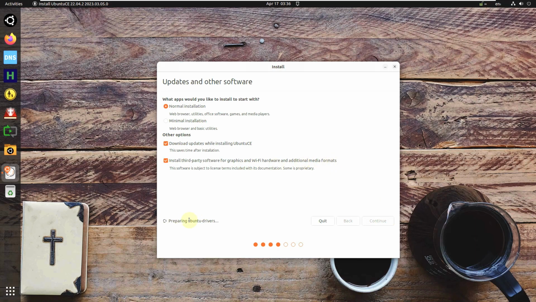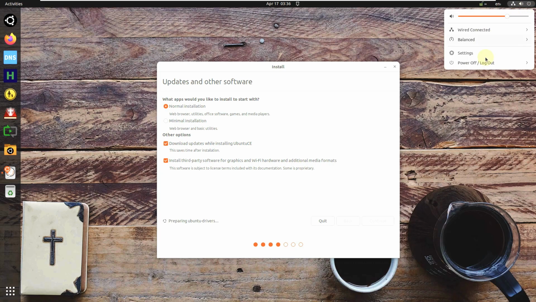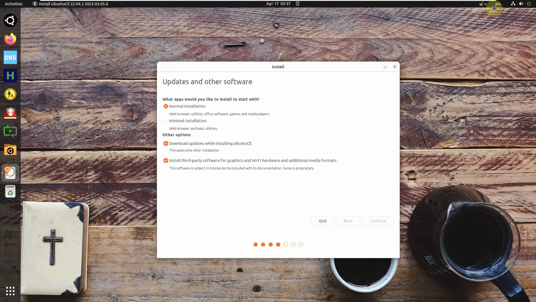It should be preparing Ubuntu drivers. It should not take a lot of time, like a maximum of 30 to 40 seconds, or maybe 1 minute sometimes, we don't know. So instead of waiting for this, let's check the desktop features like notifications, power off, all these things. This is all common because you already saw the GNOME desktop environment for 42. So these are the same settings, nothing is changed.